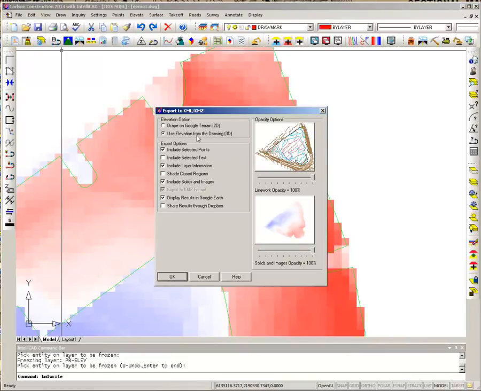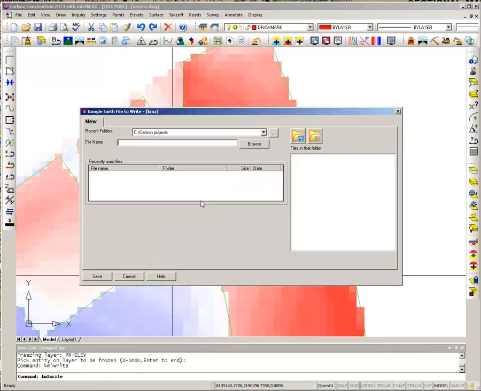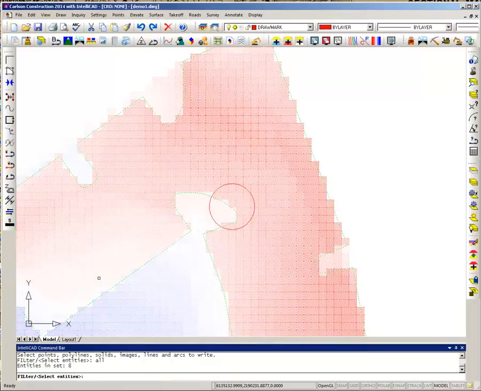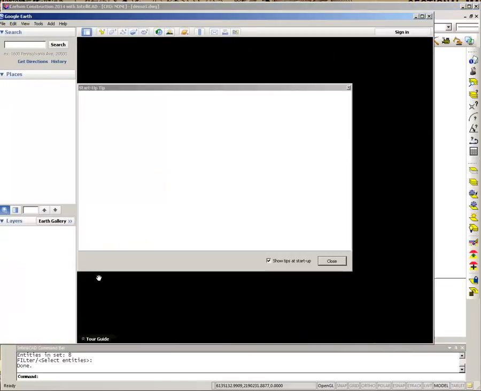Okay, I'm going to be able to use the actual 3D elevations that's in this drawing. I'm going to send that to Google Earth. I'm going to bring in the cut fill color map and the rest of these defaults. After I've created this file, it's going to launch it into Google Earth. So I'm going to say OK. And I'm going to call the file demo1. And it's writing it into the Google Earth file format. Say OK. It says select entities. I typed in all enter, so it's going to grab everything onto the screen.